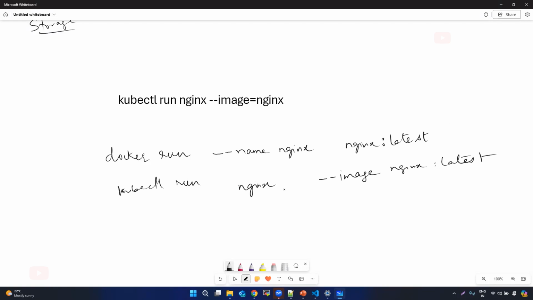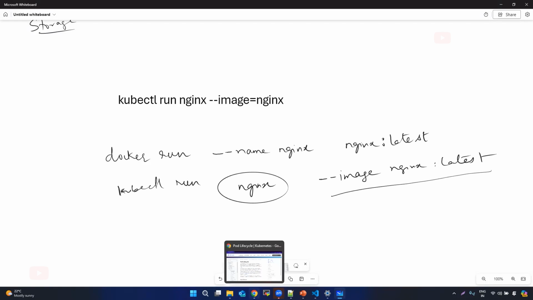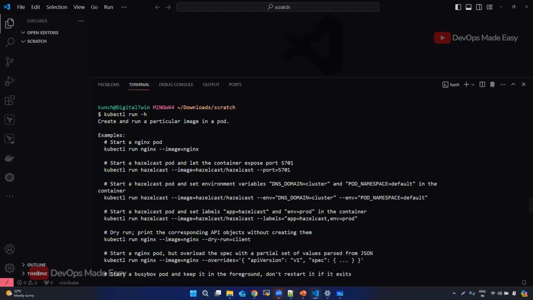Okay, so it is just like creating a pod with the name Nginx. That pod will run a single container that is based on this Nginx latest image. Okay, clear, guys?